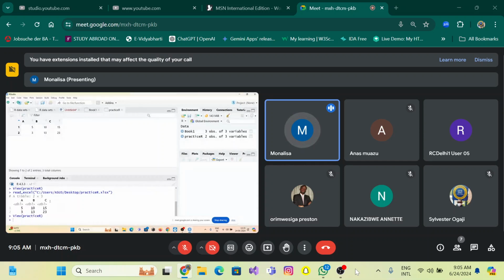Whenever you press Ctrl+Enter, you can see that A, B, C, three variables are there, two rows are there, so two observations and three variables. These are double values, right? In R it is called the double data type. So this is the way by which you can also import your own data set.